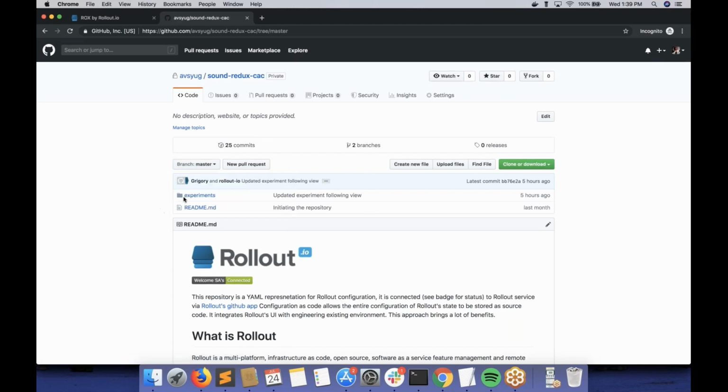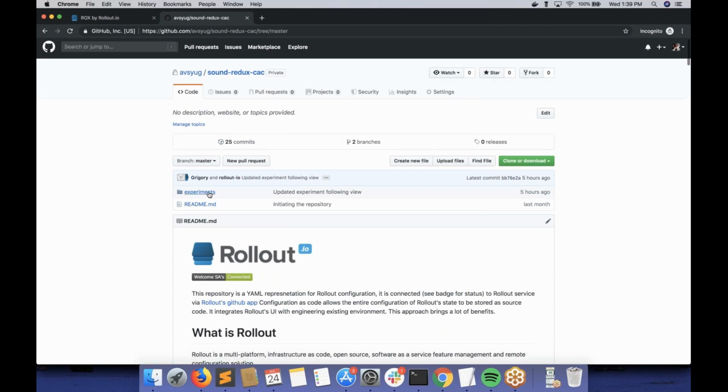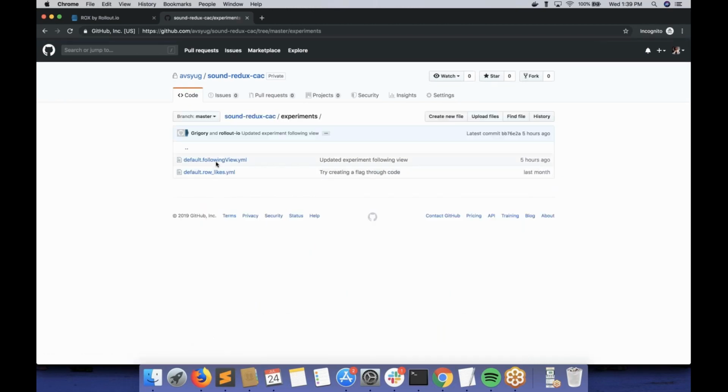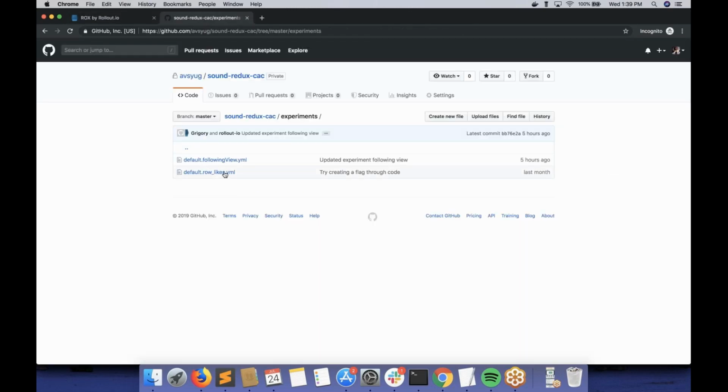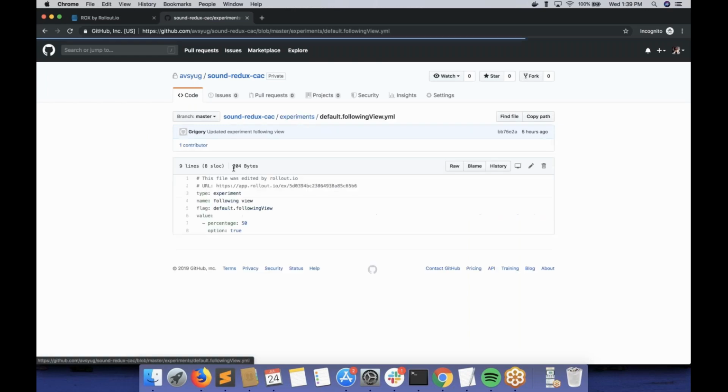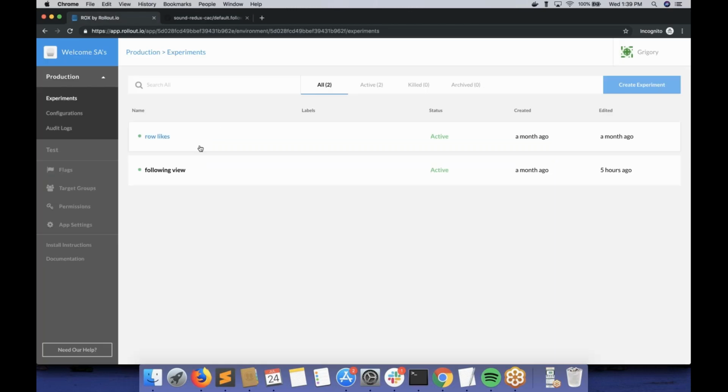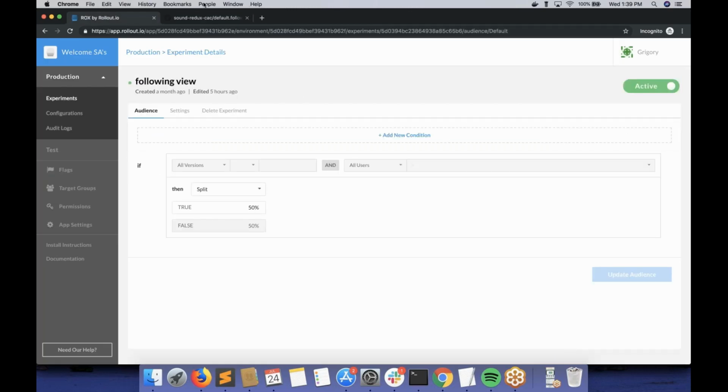So let's go into the master branch. This is our production environment, right? And I can actually click into this experiments folder, and it'll show you the two experiments that I have in my dashboard, right? They actually show up as YAML files. And so I can click into my following view YAML file, and you can see here that it sets out all the configurations and that the value is true for 50% of users, right? And that's the same exact configuration I have in the dashboard.